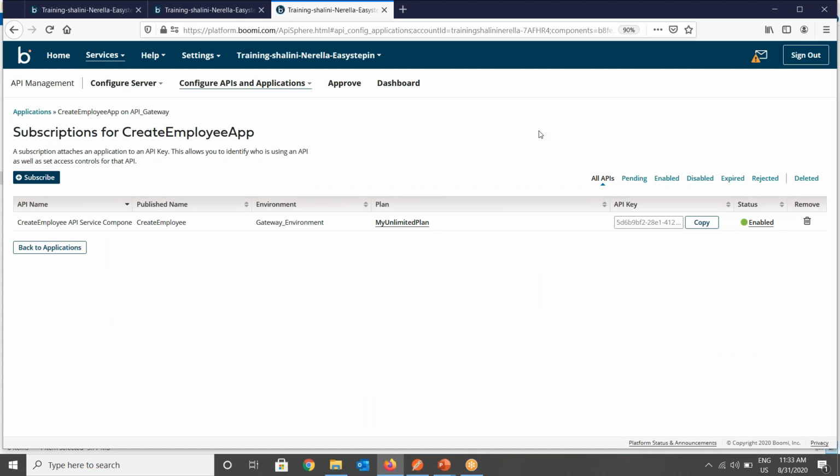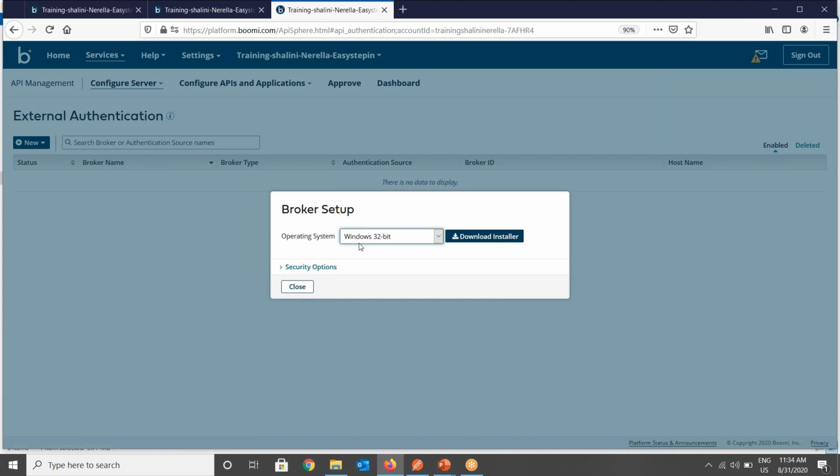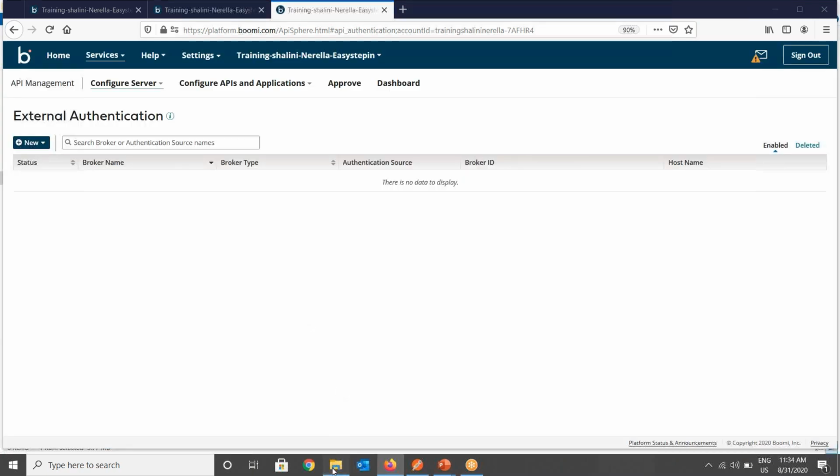So Boomi have provided us the ability to make use of external identity providers to authenticate the user. So to add external authentication, I need to go to configure server under which I can find external authentication. I'll go here and so as we've discussed, we have broker and authentication sources. So the broker is runtime that hosts the authentication sources. So first what we'll do, we'll go and create a broker, install a broker. So this is again similar to a gateway. This is again a downloadable file that gets downloaded. So I've already downloaded this. I'll just go and run it.